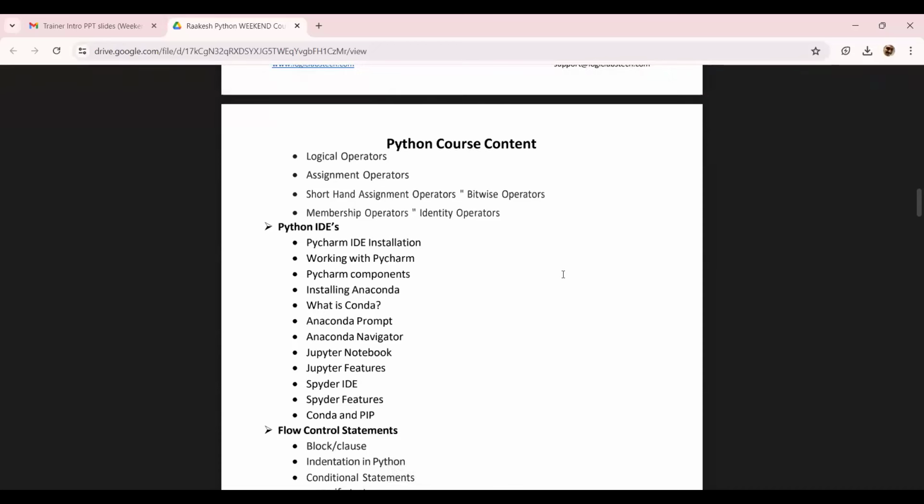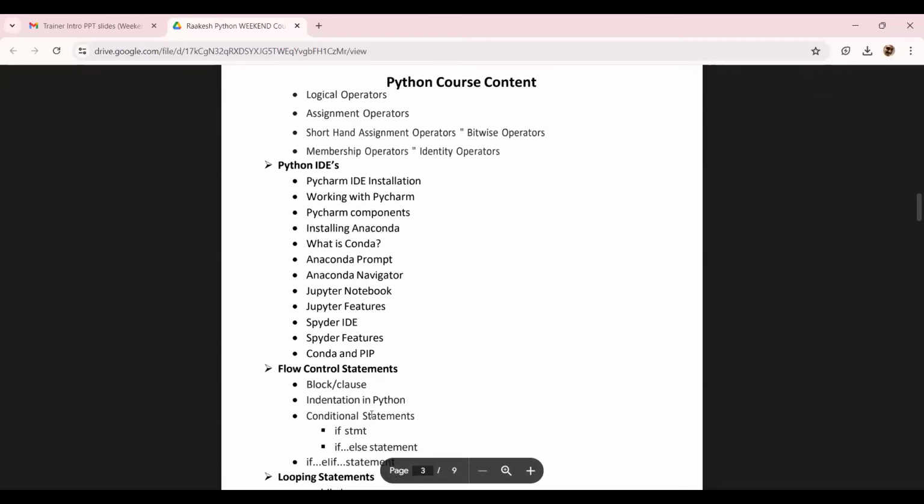With respect to IDEs, we're going to discuss PyCharm IDE installation, working with PyCharm, and PyCharm components. Then we'll discuss Anaconda, what is Conda, Anaconda Prompt, Anaconda Navigator, then Jupyter Notebook and its features. Then Spyder IDE, Spyder features, and Conda and pip, and the difference between Conda and pip.